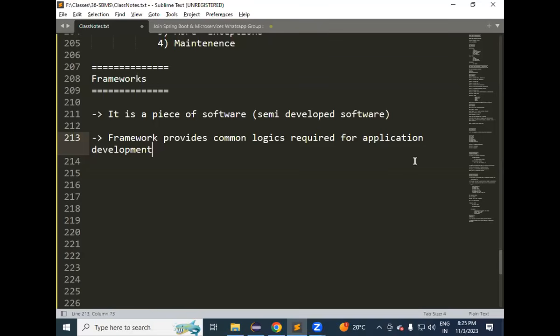You focus only on the business logic for the development. That's where frameworks became very popular in the market. Now, people are going to develop projects by using frameworks. What is the benefit I'm going to get if I develop a project by using a framework? I no need to write common logics.